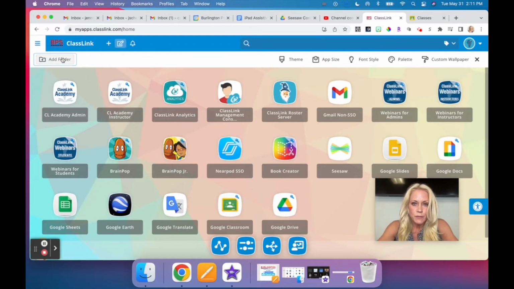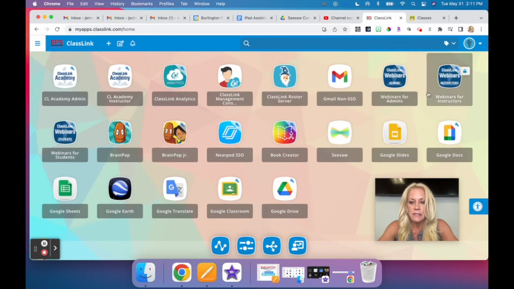Here's where there are just some additional places where I can do certain things. I can add a folder. I'm going to show you that in just a moment. I could do it from here. I can also change the theme, the app size, font style, the palette, and the wallpaper. Everything I just showed you can also be done from this area here. So there are two different options for us as teachers in terms of how we want to customize ClassLink's Launchpad.